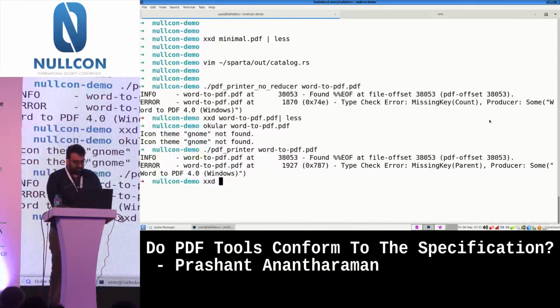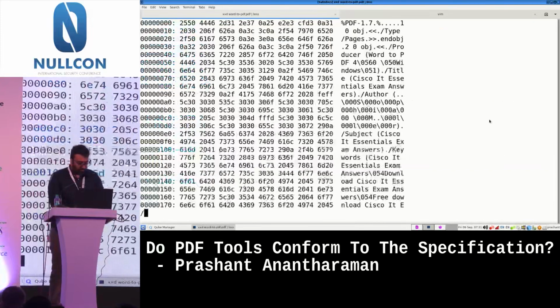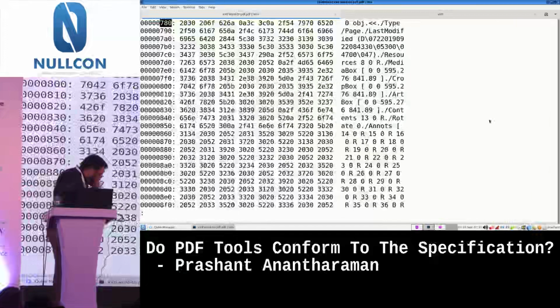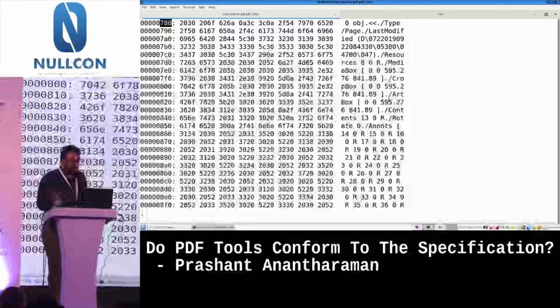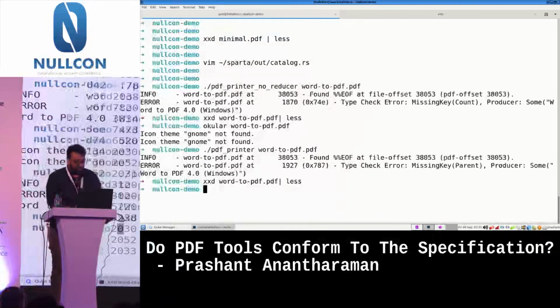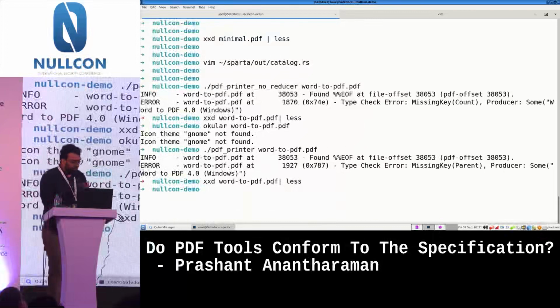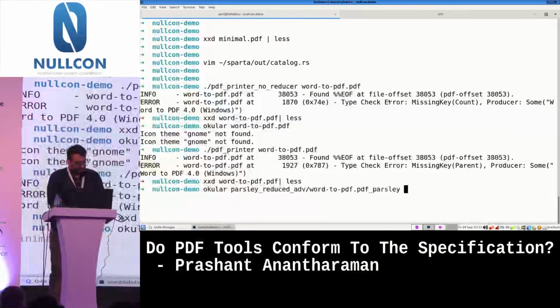So yeah, this time it's the same file. It's basically a page object, and again, the parent key is missing in this one. And the parent key is actually mandatory in a page object. So again, the error is correct, and the file is invalid in that sense. But the most interesting thing here is, of course, were we able to successfully fix it?